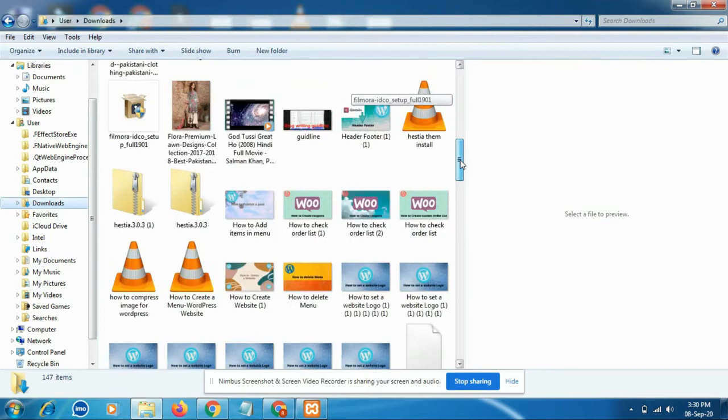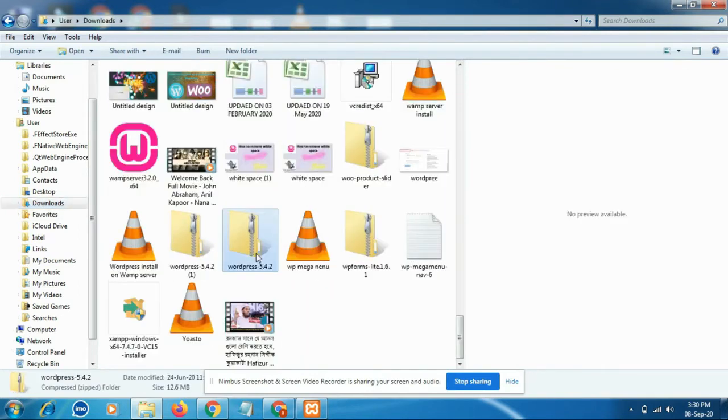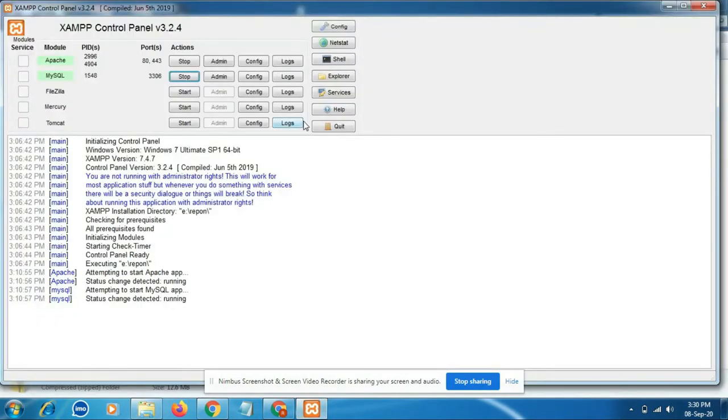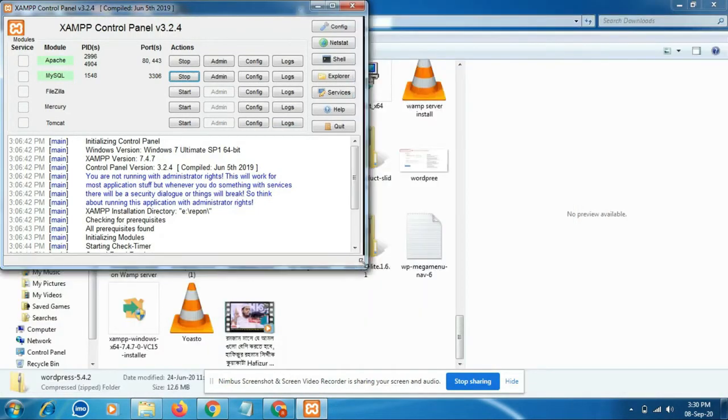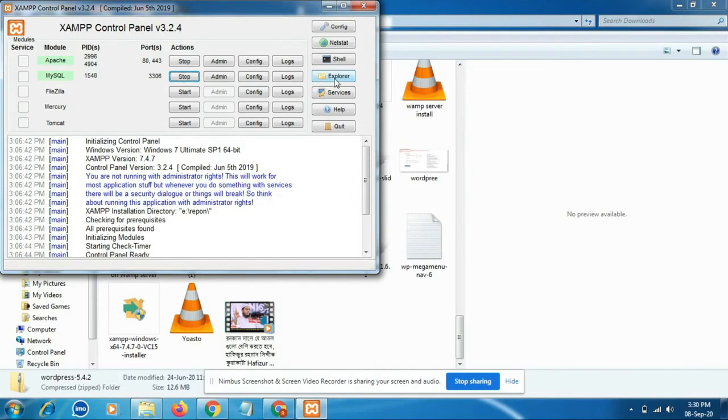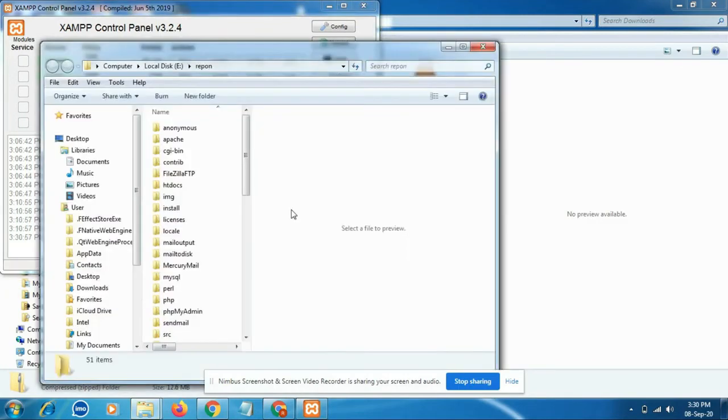Our file is downloaded. Now I am finding my downloaded file. Here it is. Don't double click, just copy it and go to the gem server. How to download and install a gem server was the tutorial.